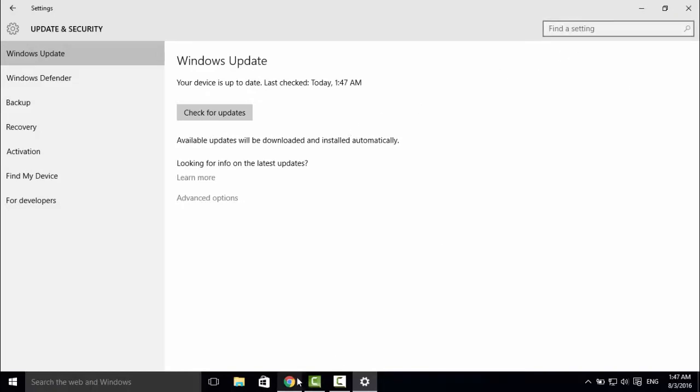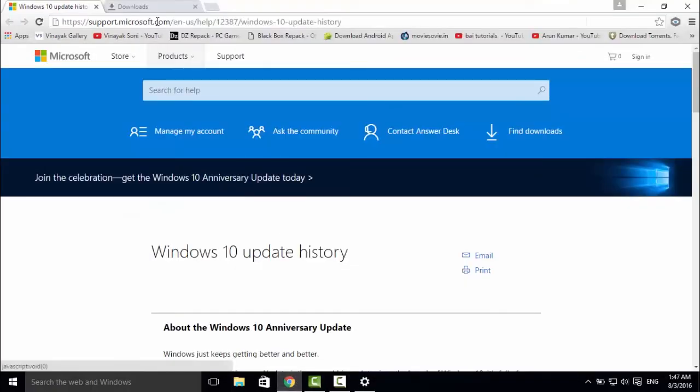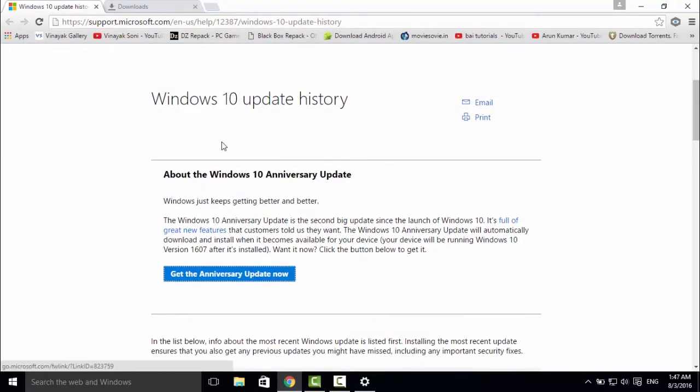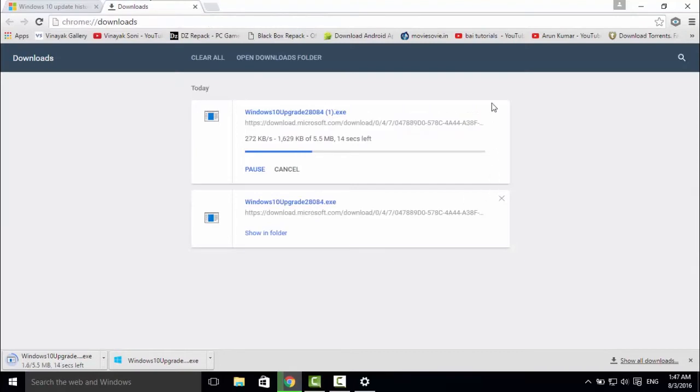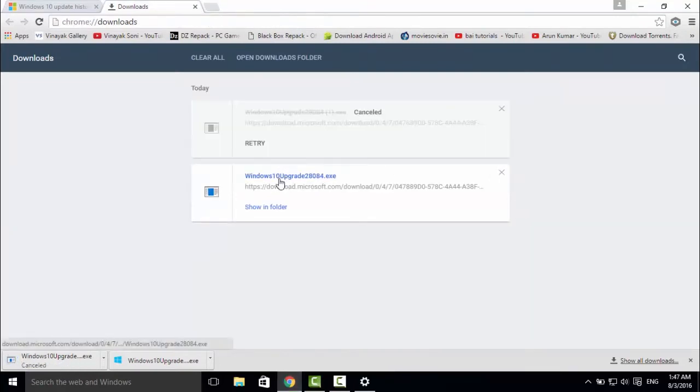So open your web browser. I will be putting this web page link into my description down below so that you can access this page. So scroll down and you will find the get the anniversary update now. So click here and a program will be downloaded. I have already downloaded that. Then click on yes.